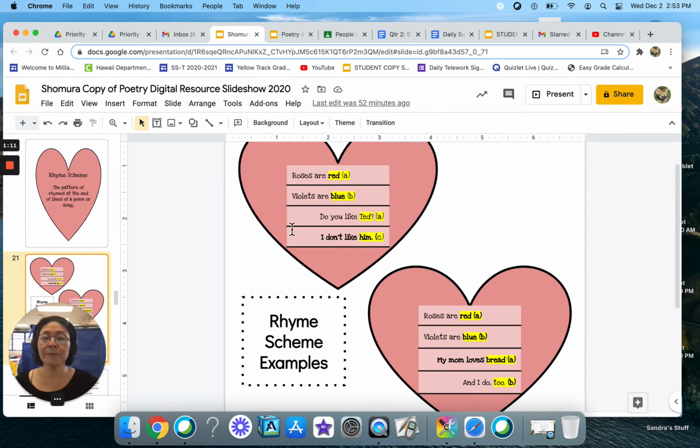So in this sample here, we had "Roses are red." The first line is A, and so that ed sound needs to be repeated in the third line here. But the second line is "violets are blue," so the oo sound is the second line. Now the rhyme scheme for this 4-line poem is A, B, A, C.